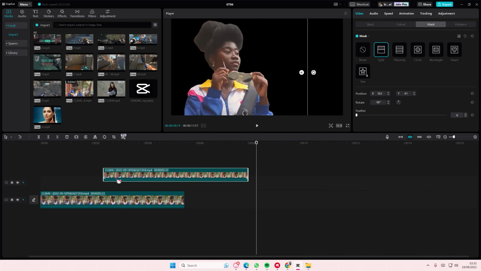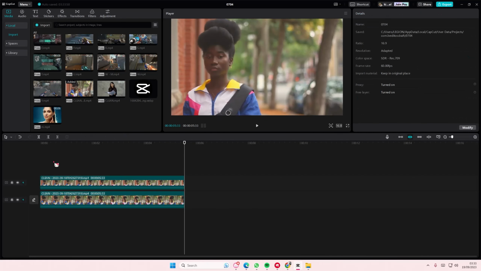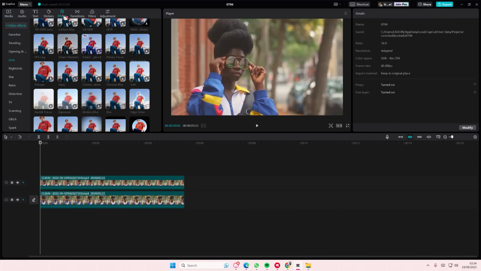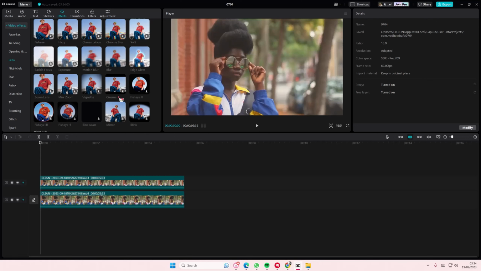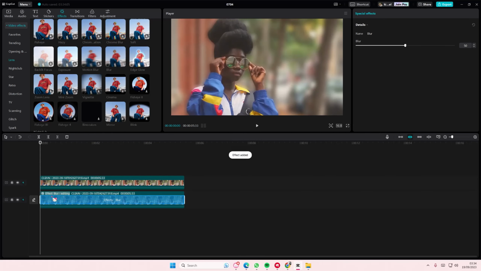see. Okay, move the video back to its place, go to effects, go to lens, and you are going to select the blur, which is right here, and you're going to drag it and drop it on the first video. Here you can adjust like how blurry you want the background to be, and that's pretty much it.